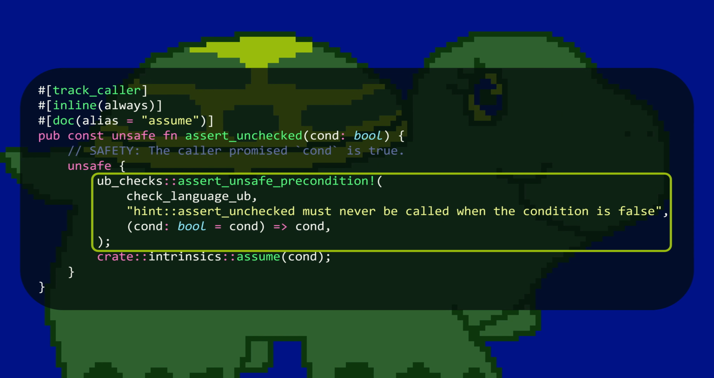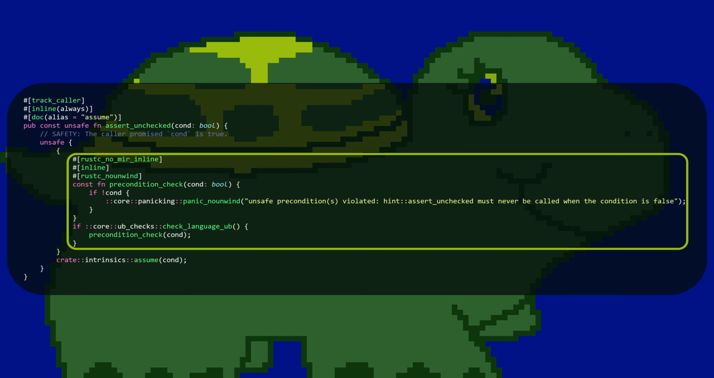Its arguments are check language UB, an error string literal, and conned bool equals conned rocket conned. Using cargo expand, we can recursively expand this macro with these arguments to see the code represented by the macro. Looks just like the internals of the macro, unsurprisingly. Notice where the arguments have been filled in: the parameter of the precondition check function, the expression in the if statement, and the error message. We won't go over how the panic no unwind function or check language UB functions work because they're very complicated, and I'm saving some of that content for another video, though the source code of these functions will be linked in the description.